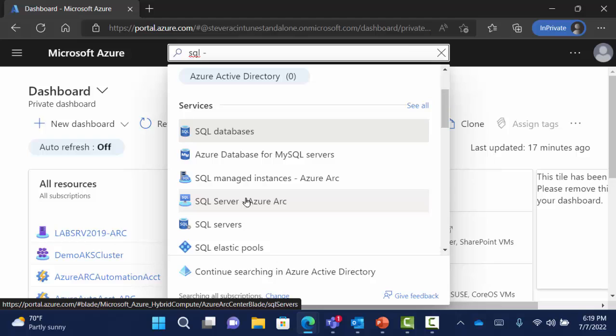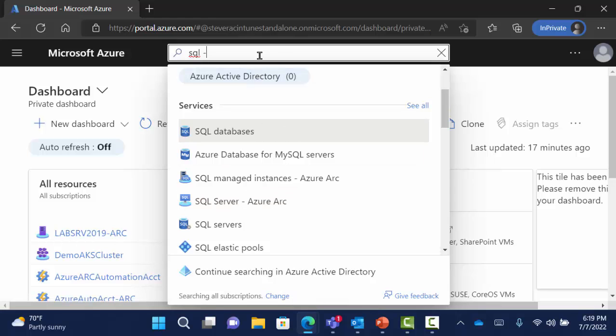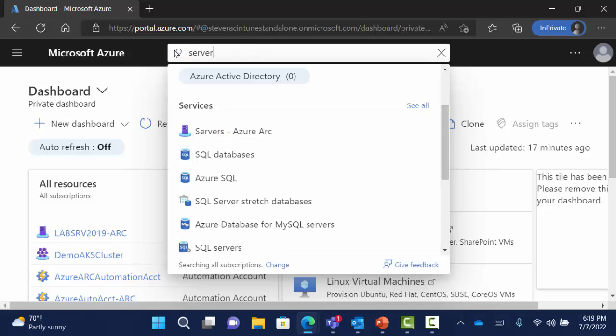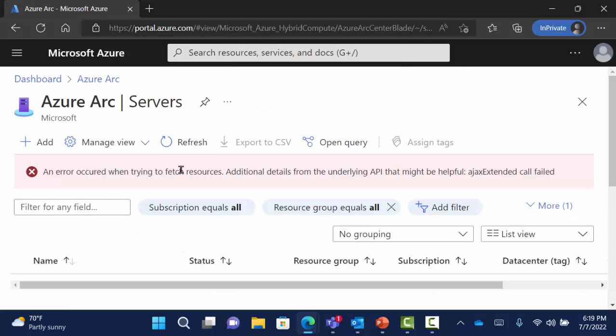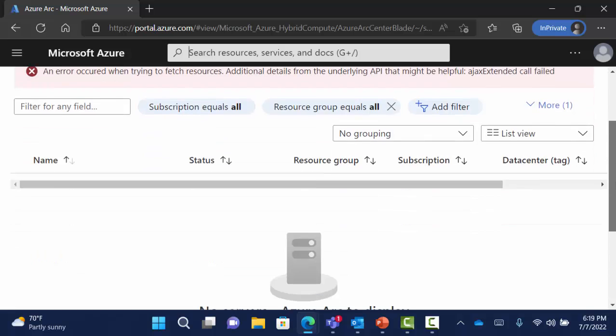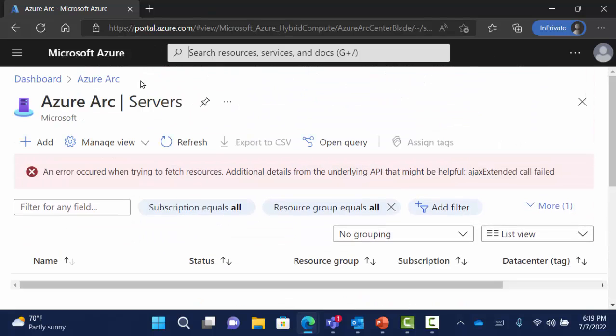And so there's other things I could keep going, I'm really not going to keep going. But as we drill into the different components, I'll just go to servers really quick. Servers Azure Arc, you'll see that I have one. Why did that just error out? Don't know. Let's see. I'll try to refresh. If not, well, I ain't gonna worry about it then.